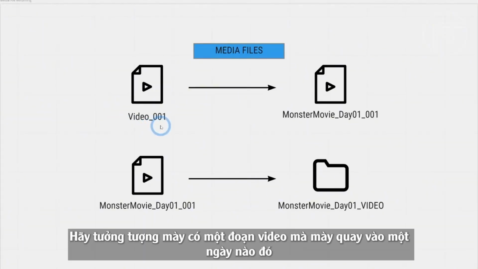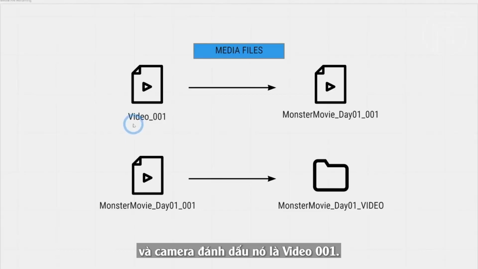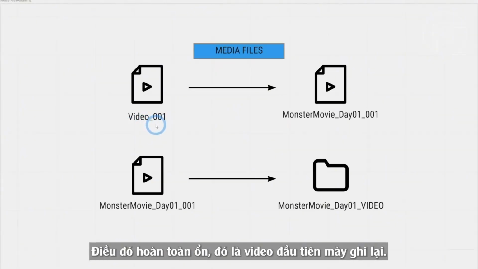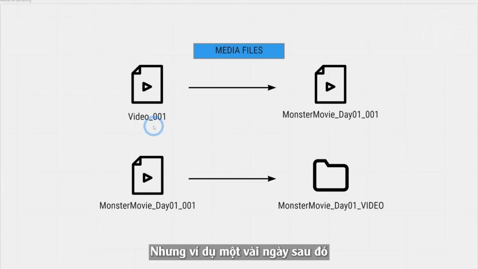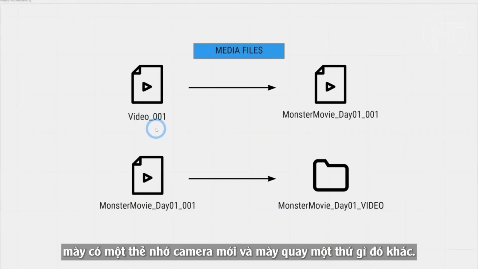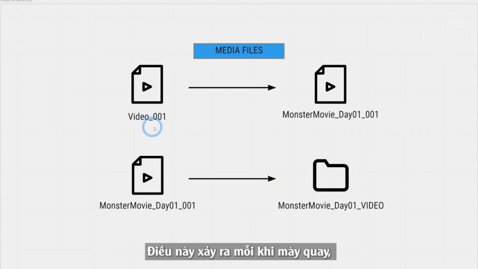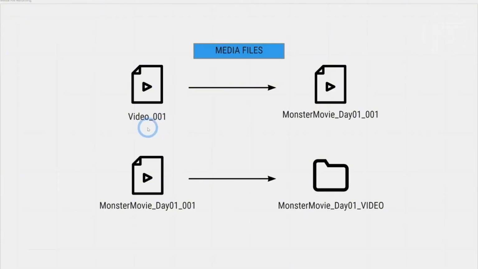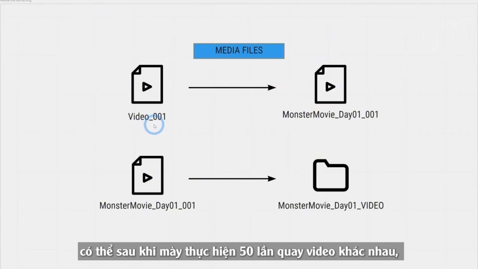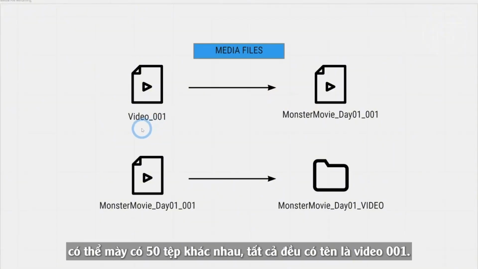Let's say you have a video clip that you shot the other day and the camera labels it video 001. That's fine. It's the first video. You go, sweet. But then let's say a couple days later, you have a new camera card and you shoot something else, and the first video that it takes is video 001. And this kind of goes on anytime that you shoot. Maybe after you have 50 different video shoots, maybe you'll have 50 different files, all with the name video 001.